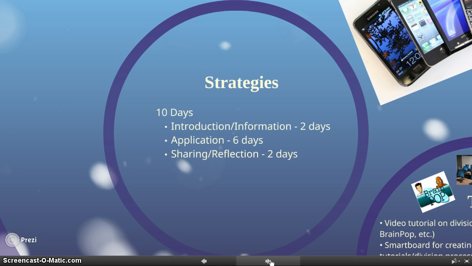And then finally 2 days of sharing their presentations and then also reflecting on what they learned, what could have been done better with the lesson, things of that nature.